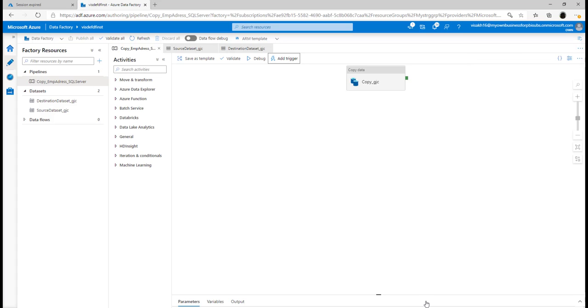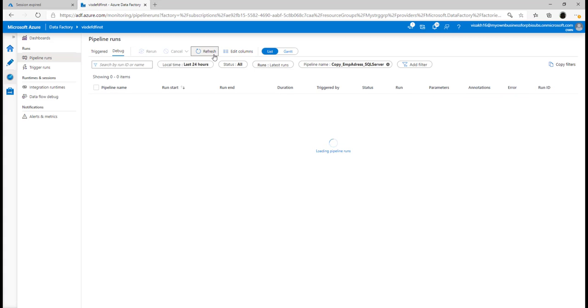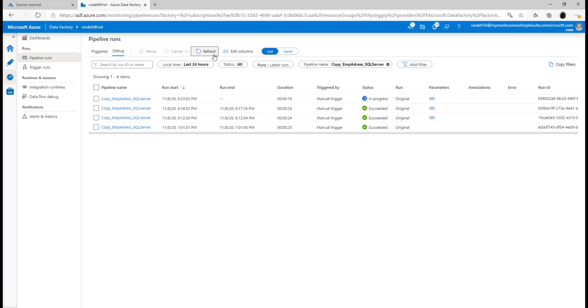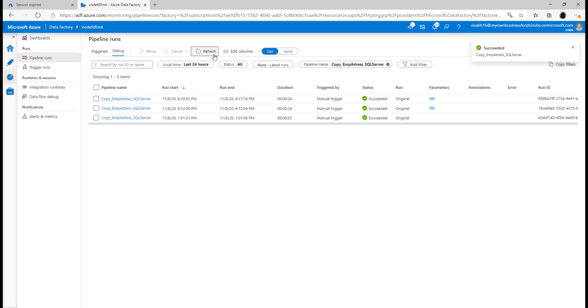If you want to monitor the real-time execution of the pipeline, you can go to the monitor tab and keep monitoring the status of the executing pipeline. You can keep clicking refresh so that the status gets updated upon completion of the execution. Either the status would be succeeded or there will be some error which will be shown. In this case, our execution was a success.